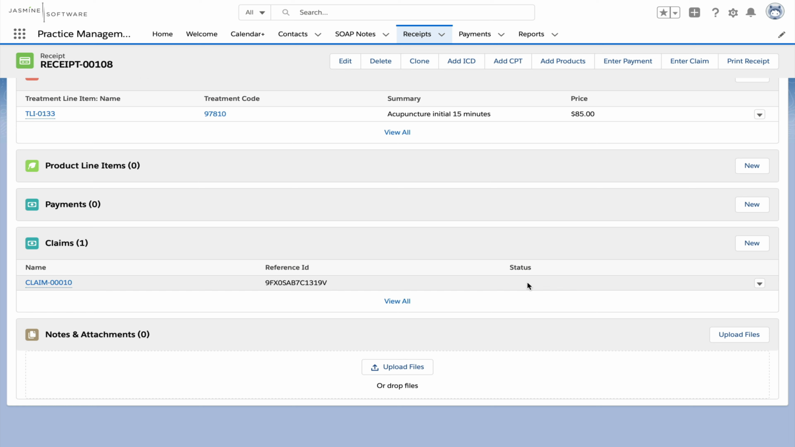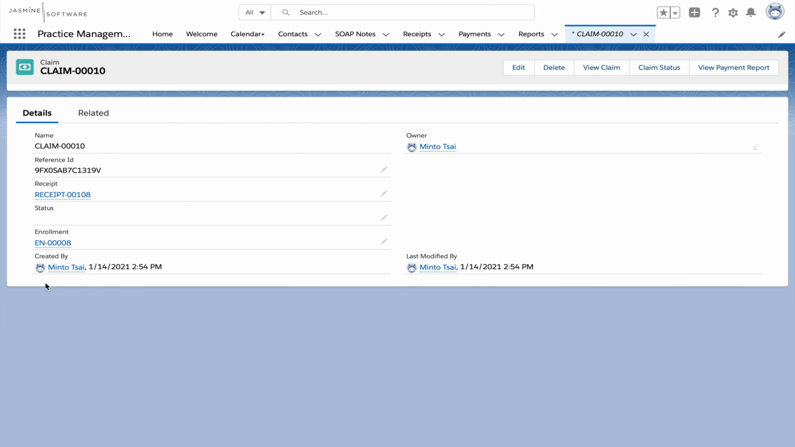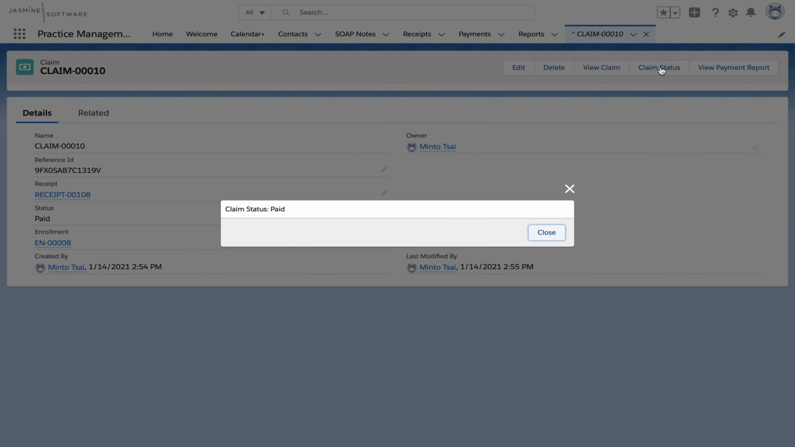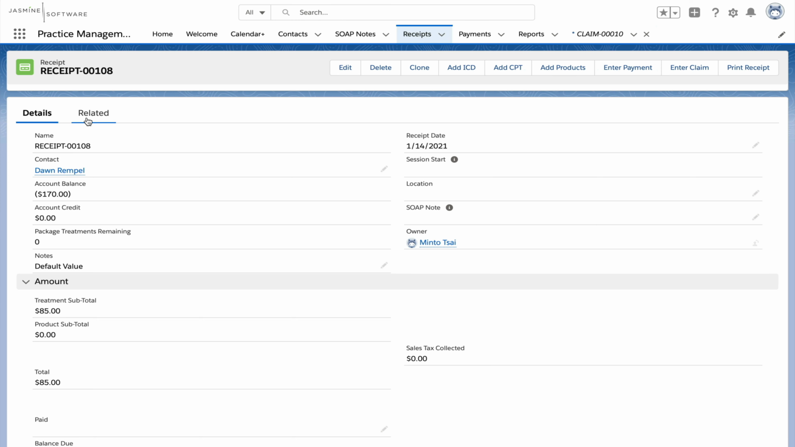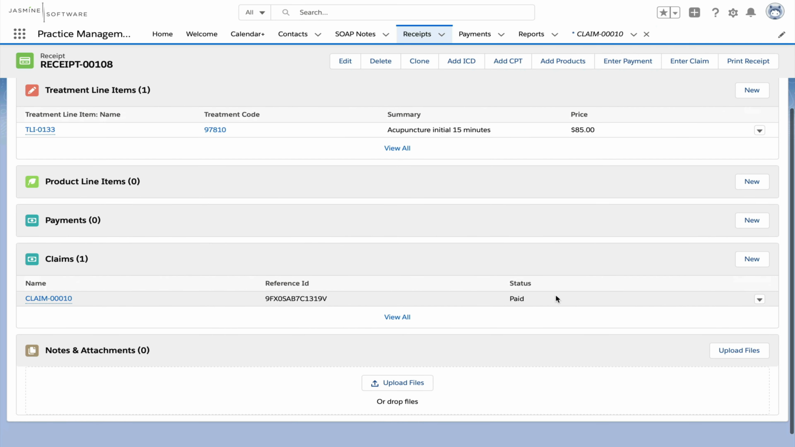Now, if the status doesn't come in for any reason, maybe after a week or so and you haven't seen an updated status, you can always go to the claim record by clicking on the claim, and here I can click on the claim status to do a real-time call out to the insurance company for that status. So we'll do that now, and here we have a status that's come back from the test system as paid, and we'll just close that out, and you'll notice that the status is now updated. And if we go back to the receipt, you'll see that the status is updated here as well.